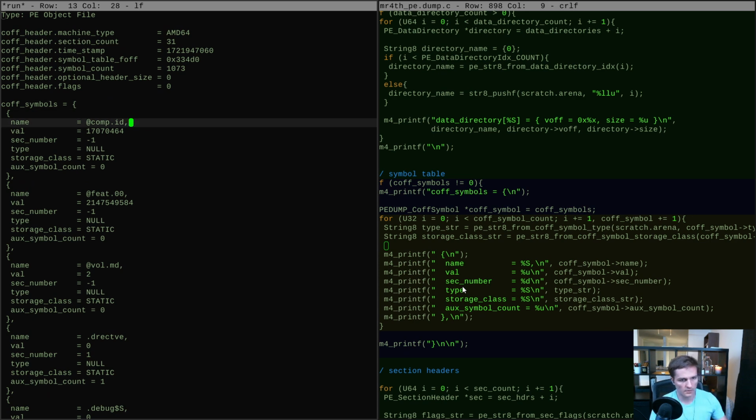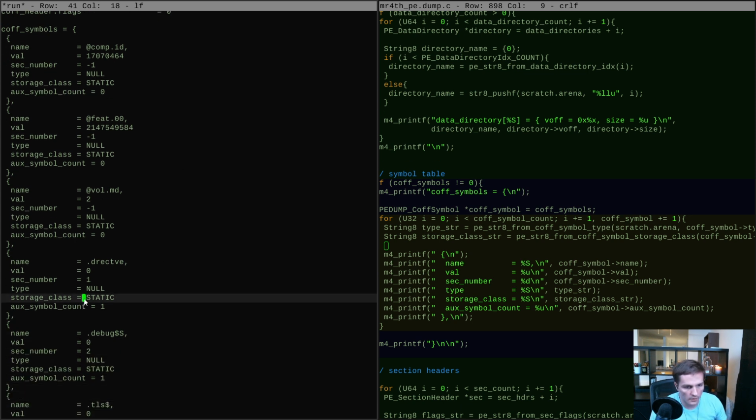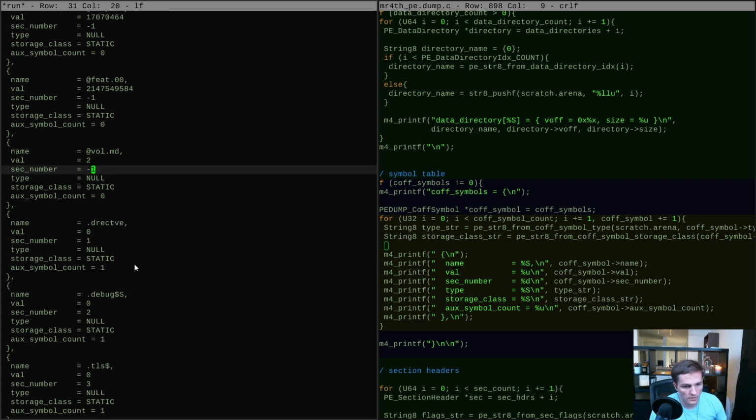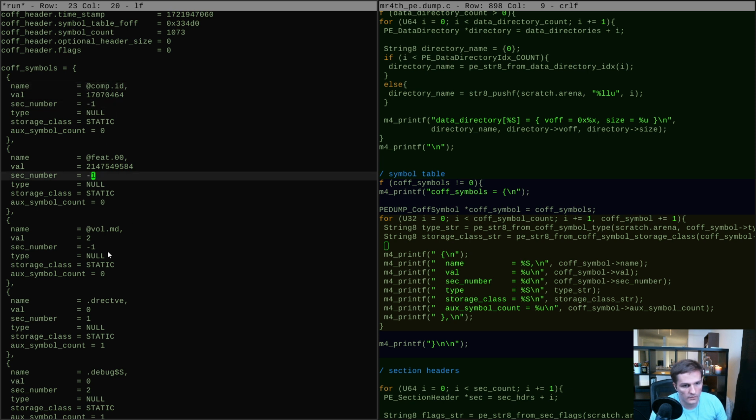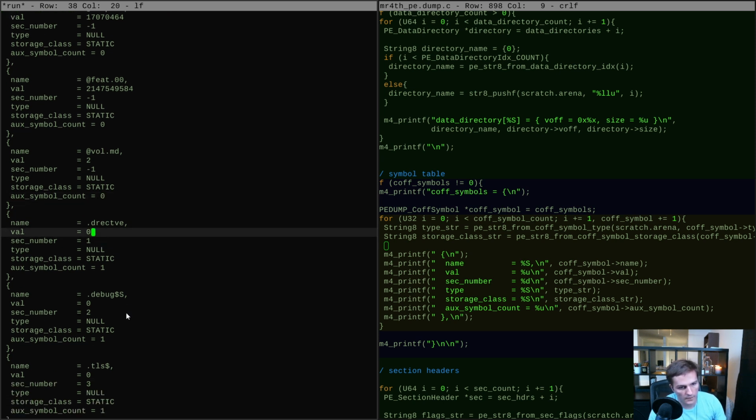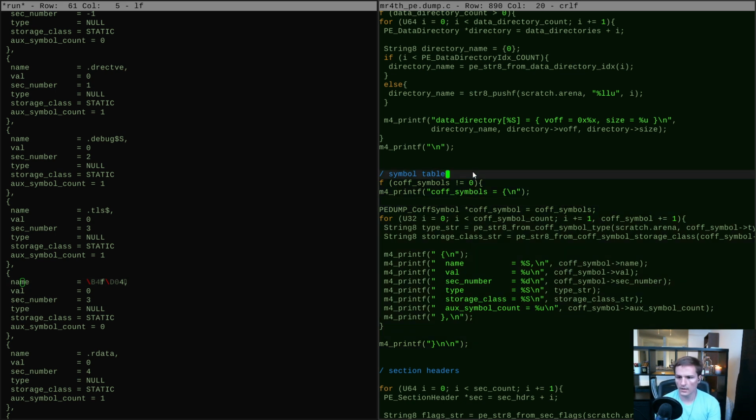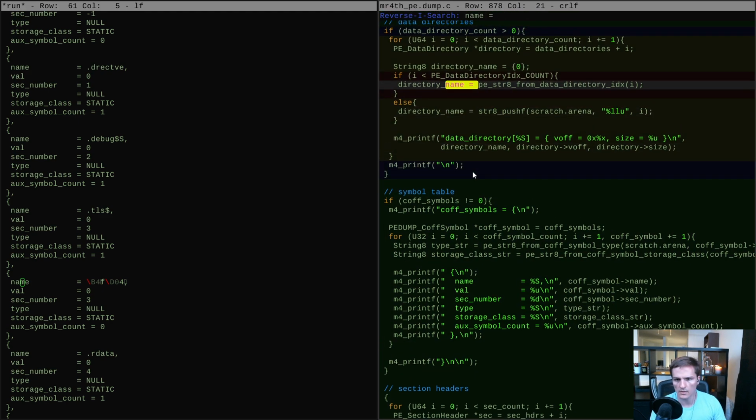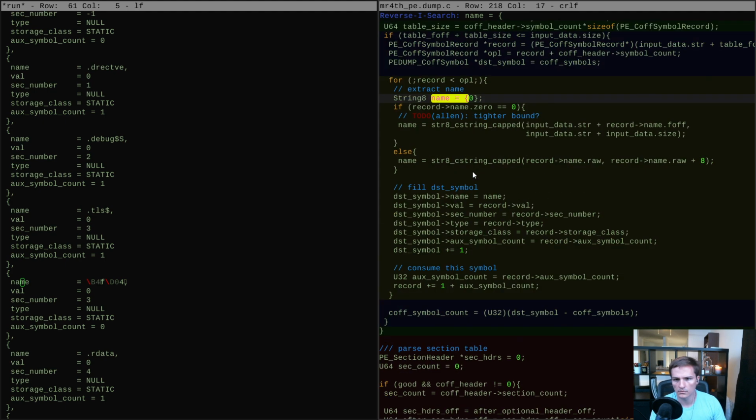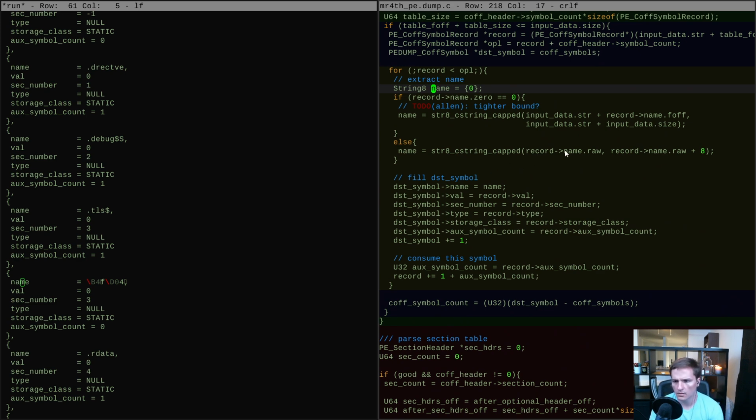Looking at our results, COFF symbols. Type null. Type null. Storage class static, static, static. Aux symbol count 0001. Section number 1. Section number -1, -1, -1. Comp ID. Feat.00. Vol.md. Static aux symbol count. Directive debug. TLS. Okay, that probably isn't right. Name equals... so that must be wrong because this must be wrong.